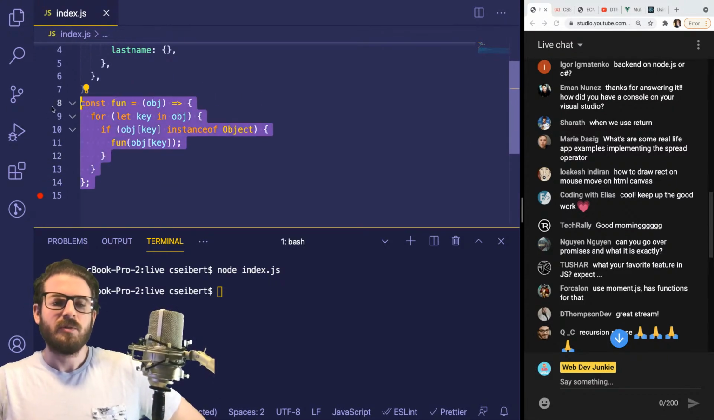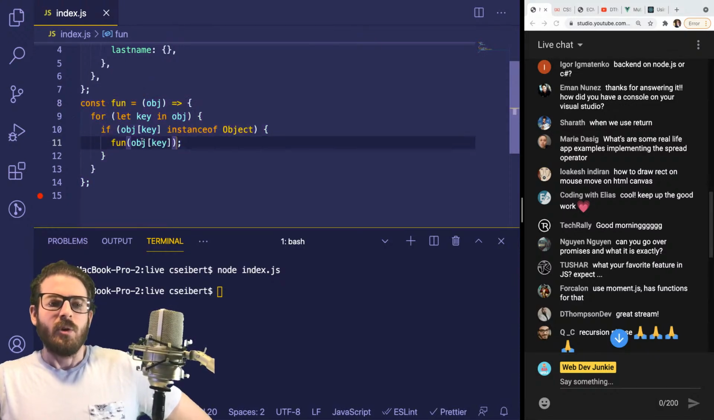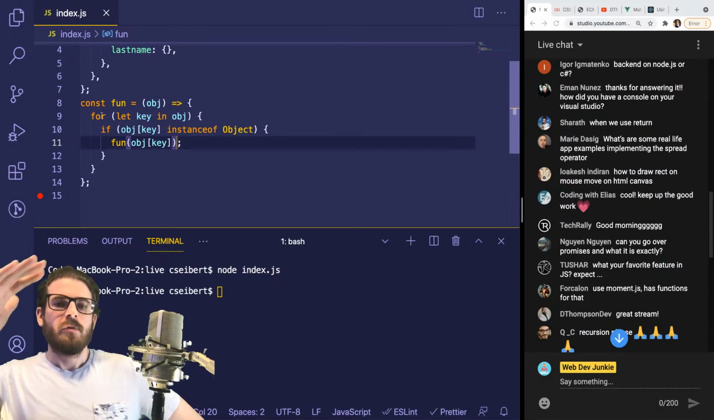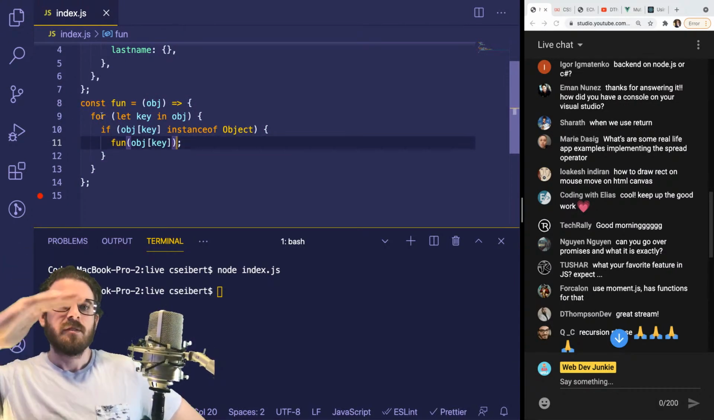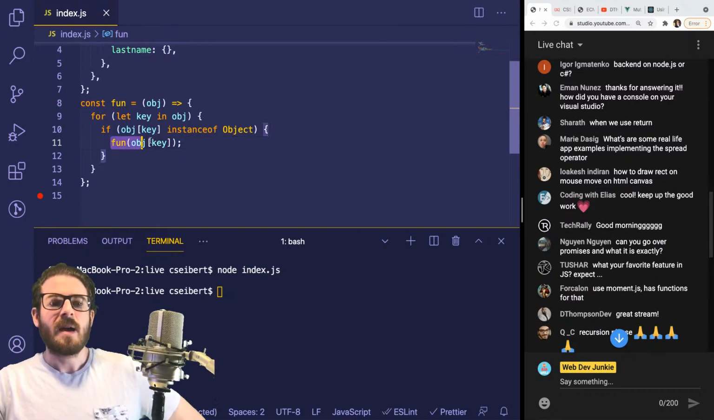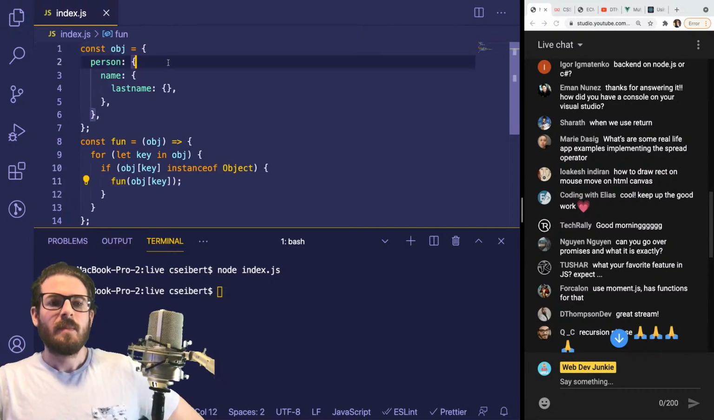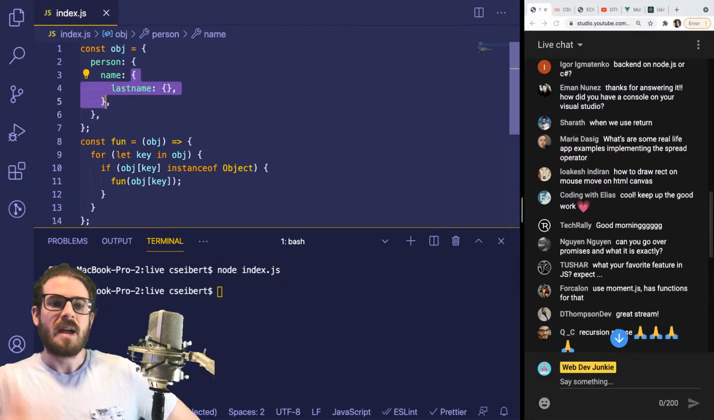Okay, so this code probably doesn't work, but notice that it's recursive in nature, right? We loop over all the keys of an object. If we happen to find a value that's an object, we then call the same function again, and we pass it that new object. So that'll basically recursively traverse this one. It's going to find person, and it's going to recursively traverse this one. It's going to find name. It's going to recursively traverse that one. And then last name, same thing.